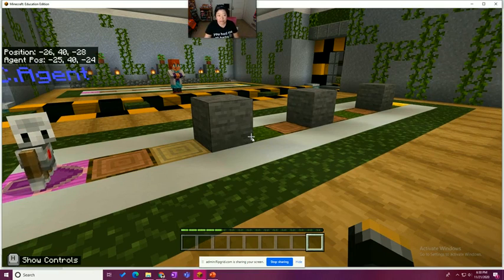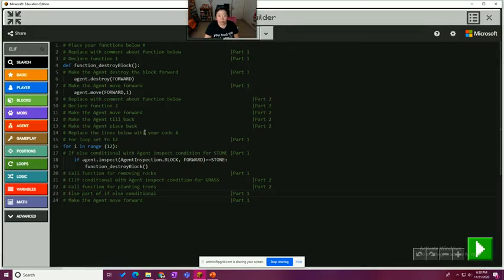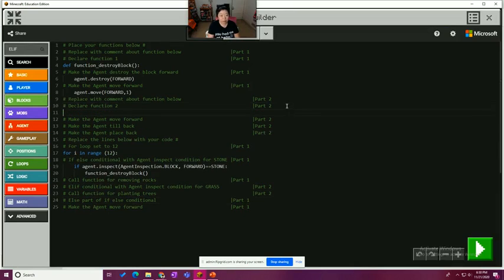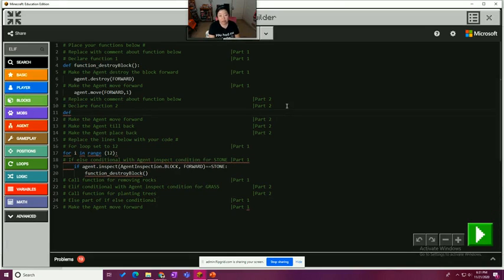So let's go ahead and press C to get to Code Builder, and we're going to work on the part 2 parts of this activity. First thing we're going to do is declare a second function. To define a function, we say def, space, function name. I'm just going to call it till_plant because that's what I want it to do. I'm going to put some parentheses here and then end that line with a colon.